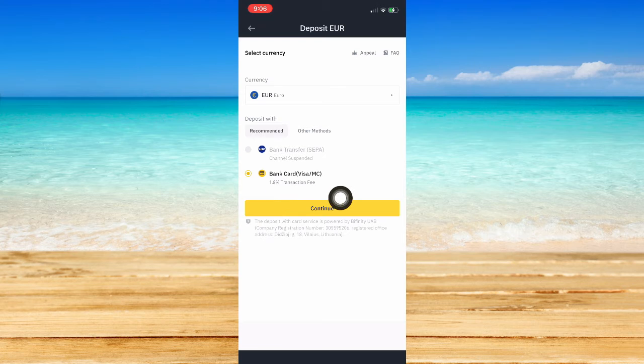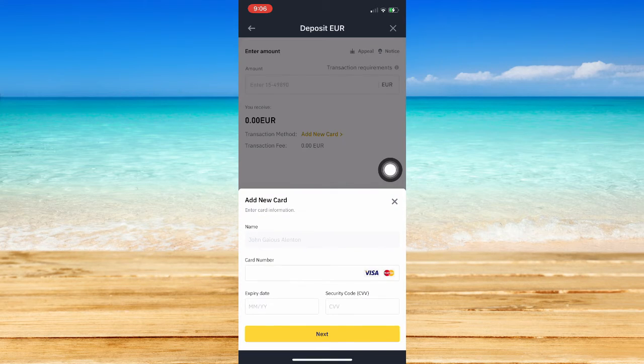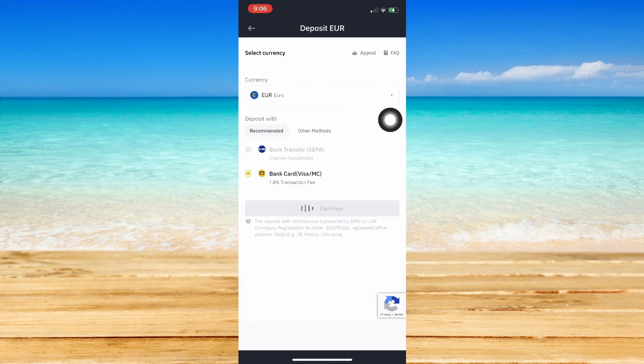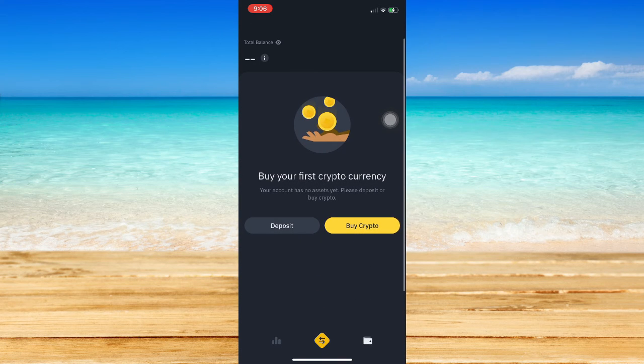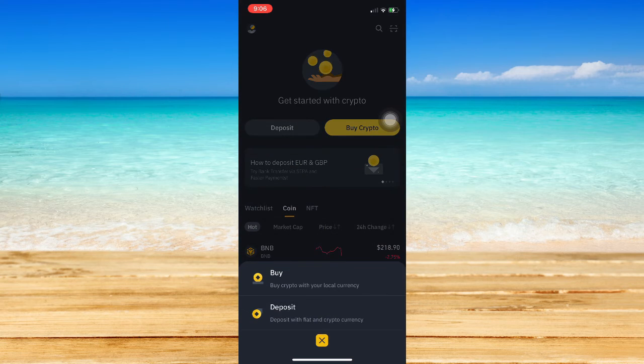So you may deposit with the use of your card like Visa or MasterCard. So click on continue once you have chosen your desired method and type in your information such as your name, your card number, your expiry date, the CVV or security code, press on next and simply follow the steps needed. So that's how you can deposit money on Binance with the light version.